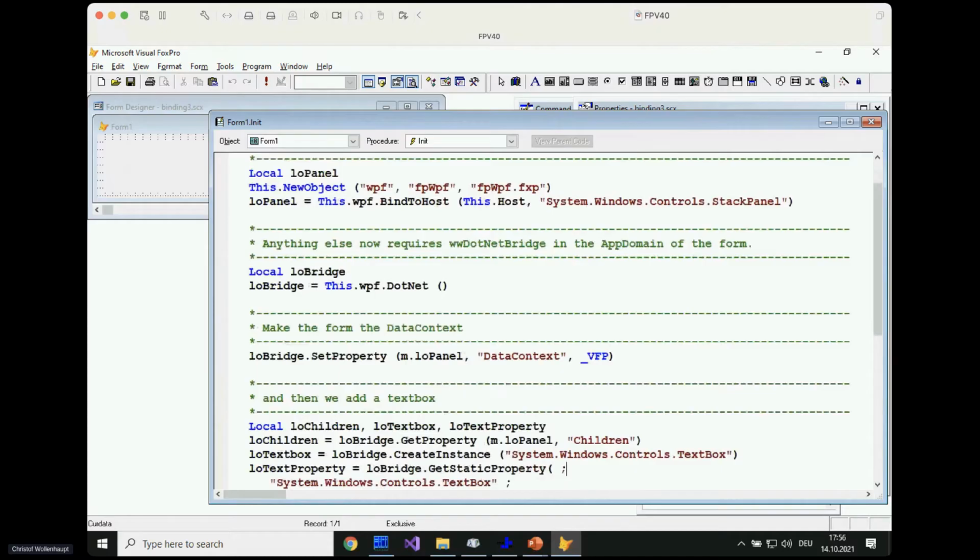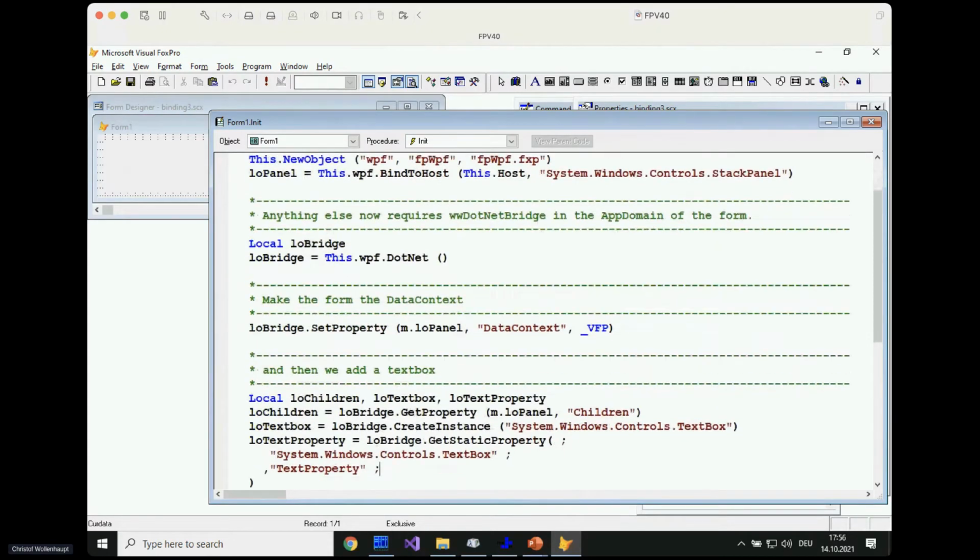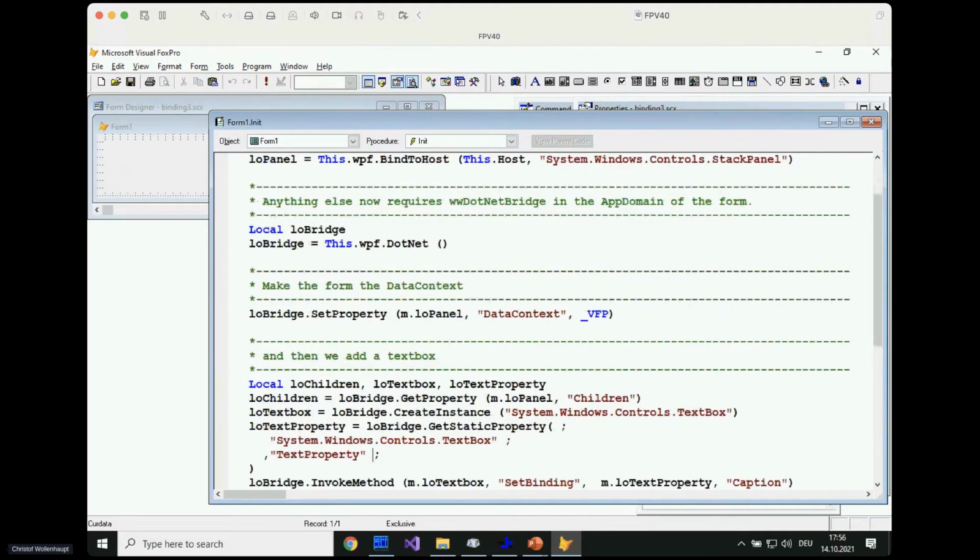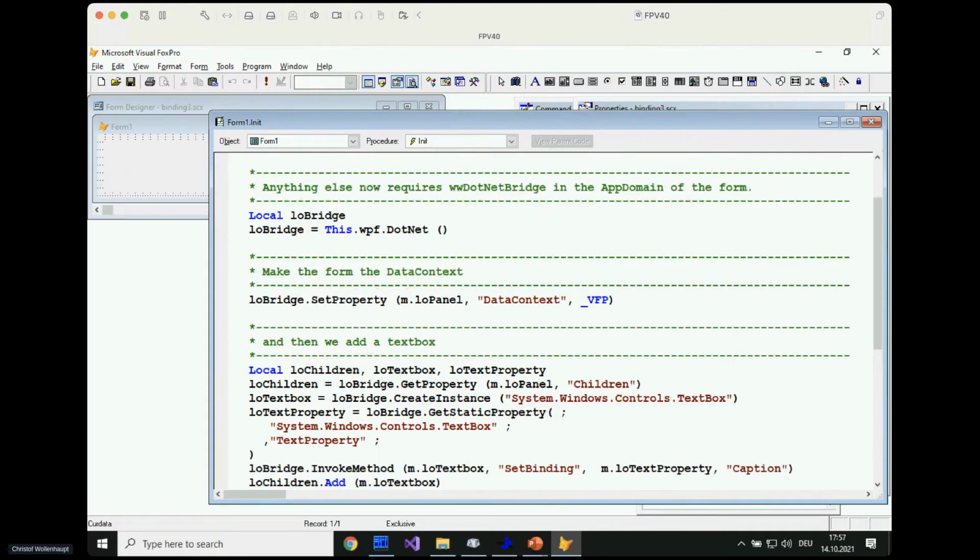Then, when I'm adding a text box to that panel, I can get a static property called text property, which is the dependency property for the text property. So the text box has a text property, and it has a text property. Text property is a static property which has a couple of methods. One is set binding. So I call the set binding method for the text box, passing in the text property and the binding expression, and say, I want to bind this to the caption property. So caption is the path, underscore VFP is the data context, which means that the text box is supposed to show the caption of the VFP instance, which is the screen caption we see at the top.